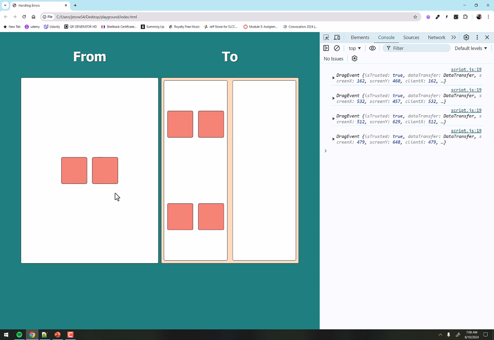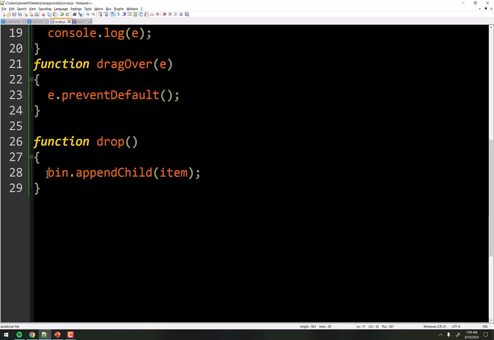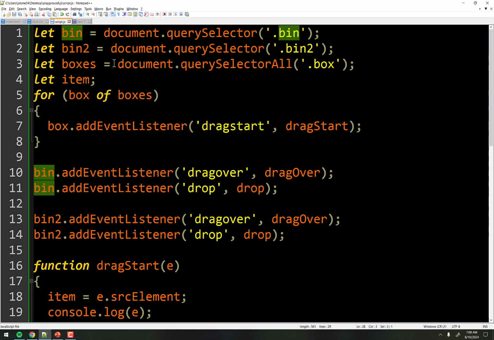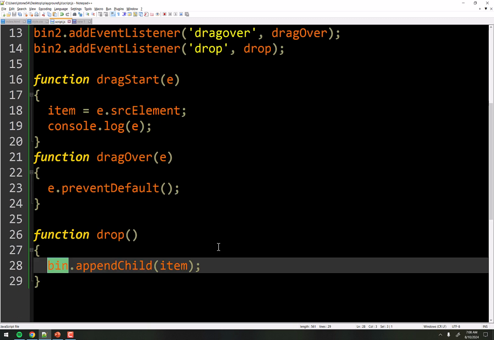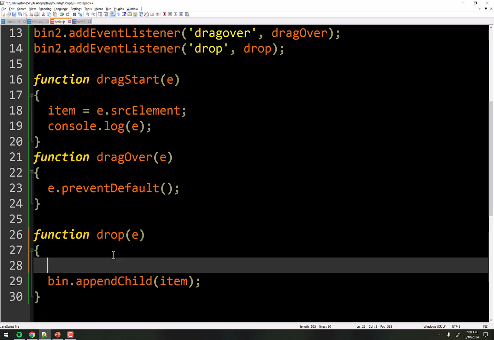Why is it doing that, Jeff? Well, I'll tell you. Because that's what the function says to do. It says put the item in bin. Well, what's bin? It's the first one. It's not the second one. Well, how do we fix that problem? Okay, well, let's print the event out again. Whoa, do a lowercase e there. And take a look at that event. So console.log the event.